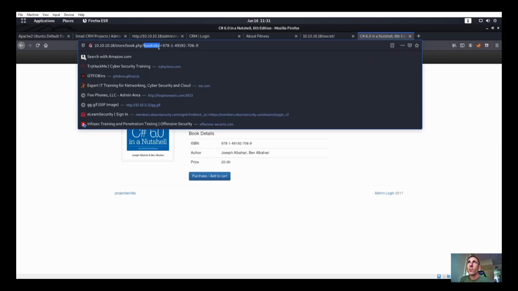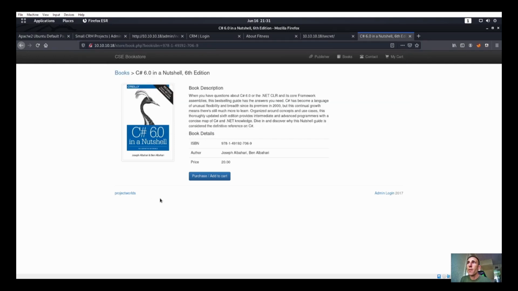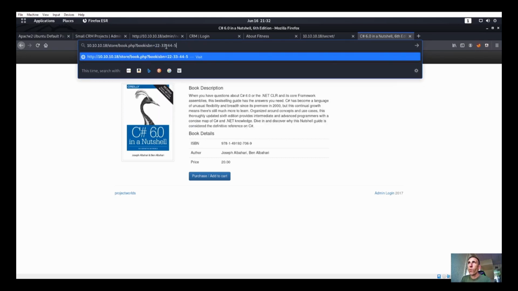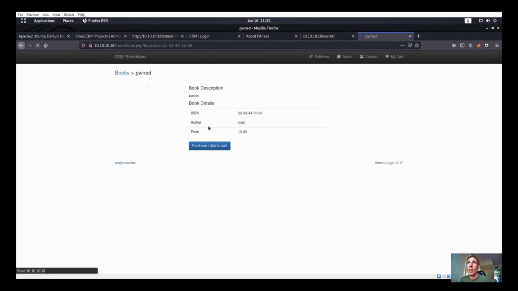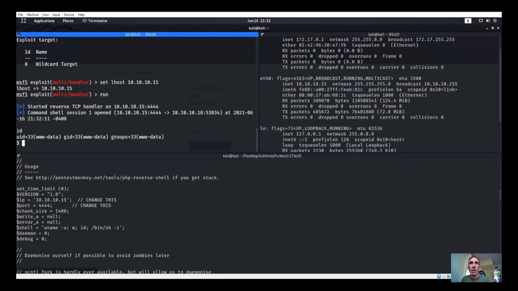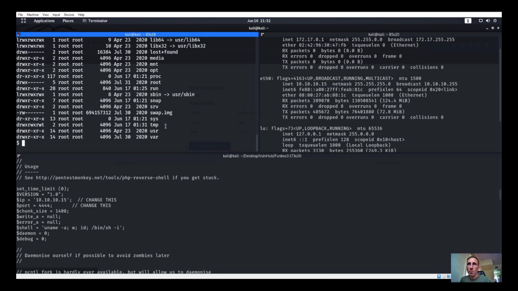So these guys, yep, there's an ISBN number behind it. There's an ISBN right there. So what if we were to go to 22-33-44-55-66? If the website brings us there, then we should have gotten a reverse shell. Book is pawned. All right, and it looks like we did. Yep, we got our reverse shell. Awesome.